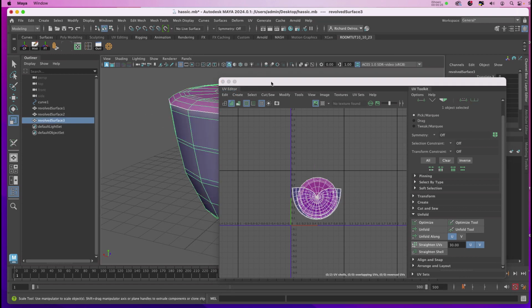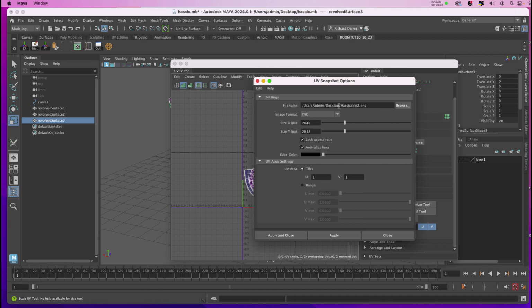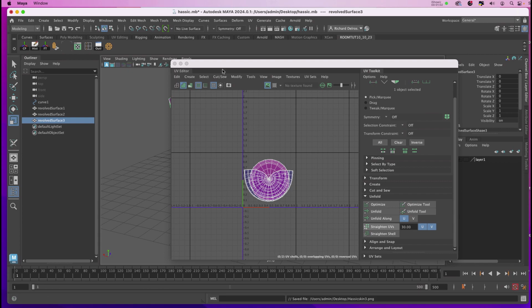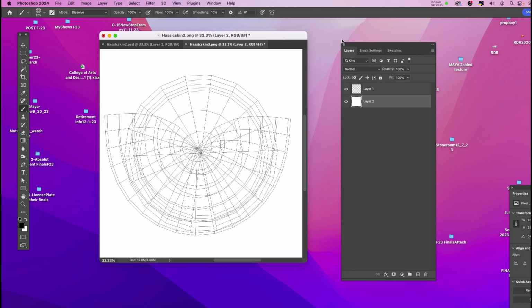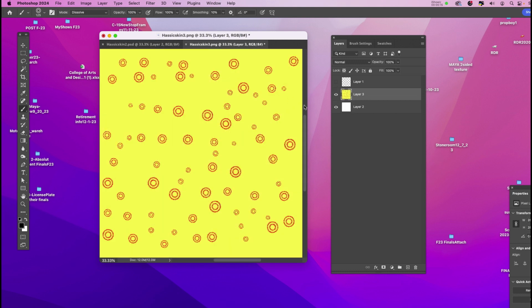I'll reselect it, and then I'll go to Image, UV Snapshot, set the UV settings I want, a PNG for Photoshop, and the size 2048 by 2048. I've got the edge black, and I'm going to save it, and I'll click on Apply and Close. Now I'll go into Photoshop and put my texture on. Open the PNG inside of Photoshop, and now I'm going to copy and paste my texture into it. I'll turn off my UV map and I'll save the file.